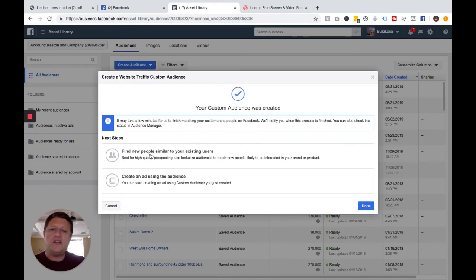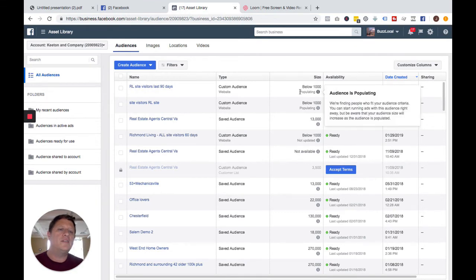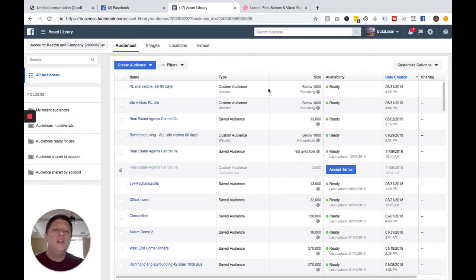These options here that they're giving you are an option to run an ad right away, and an option to find people who look like people who've been to your site. Again, this is a little more advanced. Don't do this right now, but it is something I'm going to come back to. If you want to create an ad, you can go ahead and do that now. If you don't, we're just going to hit done. And here we are, RL site visitors last 90 days. You can see right now, below 1,000, still populating, but Facebook is saying it's ready if we wanted to put an ad.